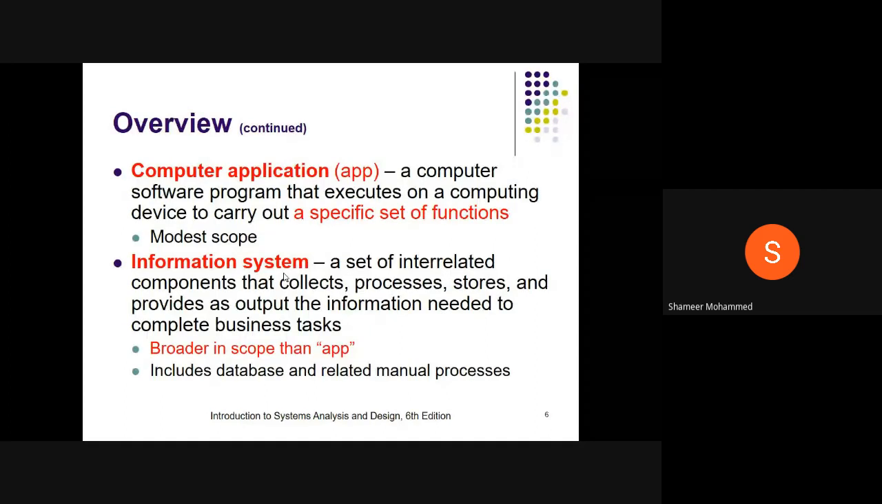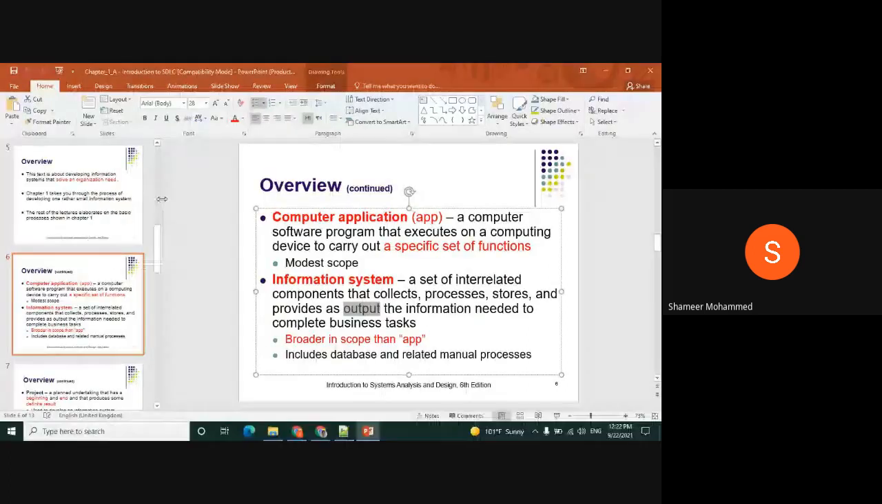It includes the database and other processes to store, to retrieve, to delete, to transfer, to take the backup, etc. Manual processes may also be there. Not only computerized, but manual processes might also be there. Understand the difference now. What is a computer application? What is an information system?